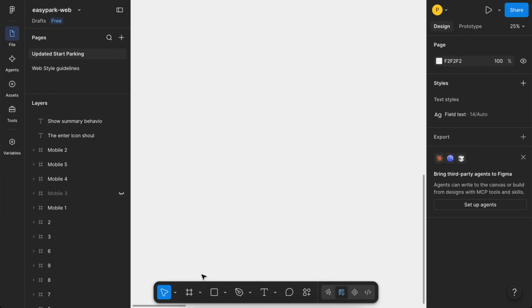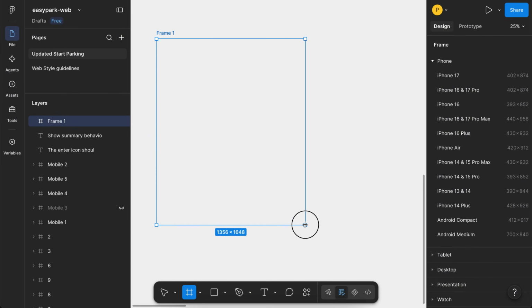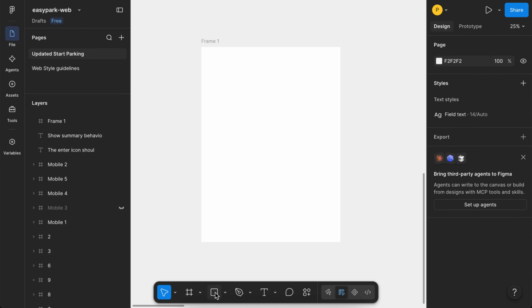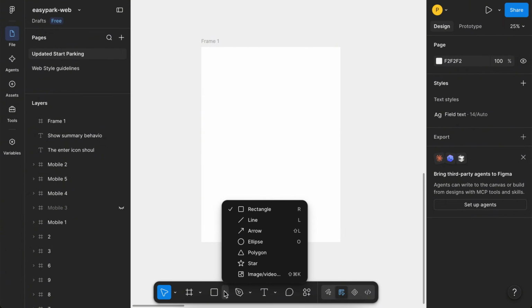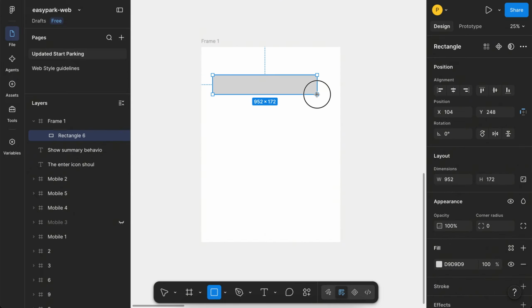Frame tool. The Frame tool is used to create screens, artboards, or containers. For example, if you're designing a mobile app or website, each screen usually starts with a frame. Shape tools. Here, you'll find rectangle, line, arrow, ellipse, polygon, star. These are used to create buttons, cards, icons, and many other UI elements.